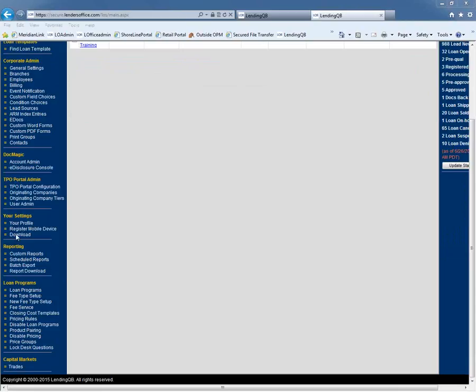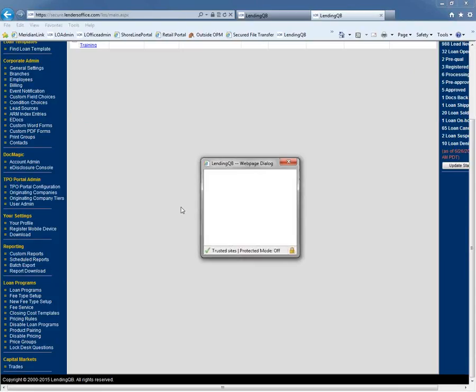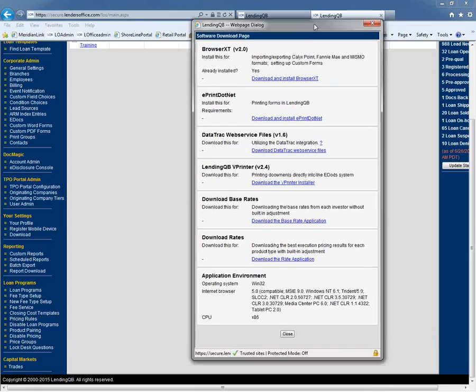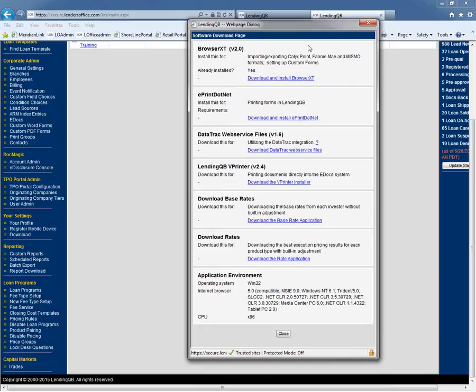and you're going to want to download, the system's running really slow today, 3 additional programs. Those 3 programs are Browser XT. This will allow you to import and export Fannie Mae and Calyx files in and out of the system.